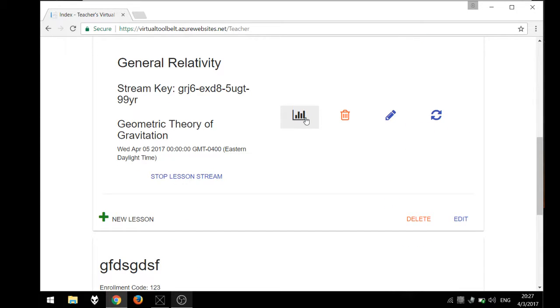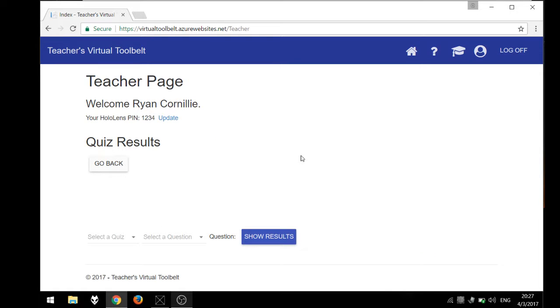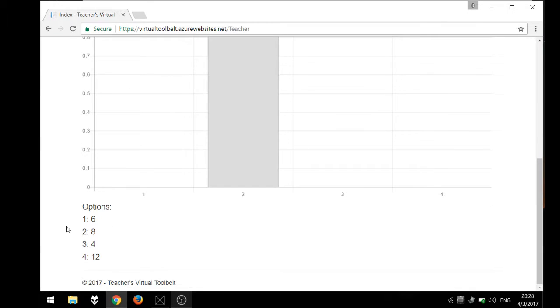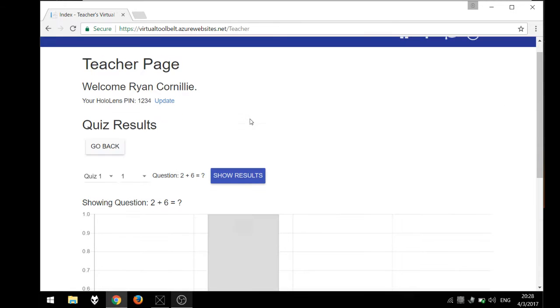So for the quiz that we just took, the bar graph, what they can do is look at quiz results. It's kind of like an iClicker format, so students aren't tied to individual answers, but the teacher can keep track of where student understanding is, or class understanding is, for each topic. If I select the quiz that we just took, the question, down below it'll list the options and each answer, and if you mouse over, it'll show you how many students answered each option.